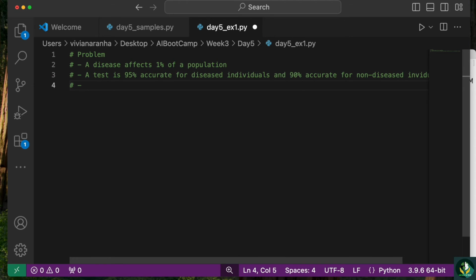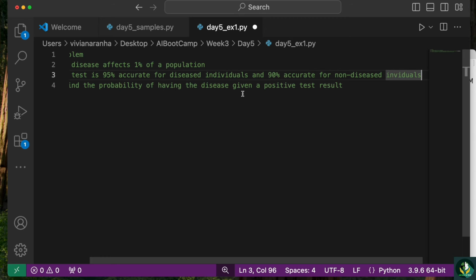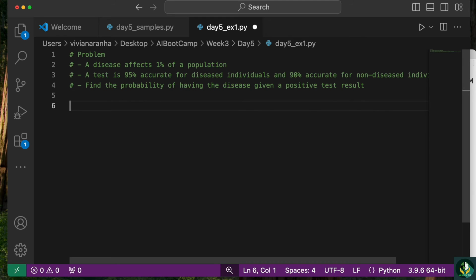And then the final one is, what we have to do is find the probability of having the disease given a positive test result. Because even if you're not diseased, as I mentioned, the test is 90% accurate for non-diseased individuals. Okay, no more typos. Let's go ahead and solve this. As I mentioned, we'll be using Bayes' theorem.